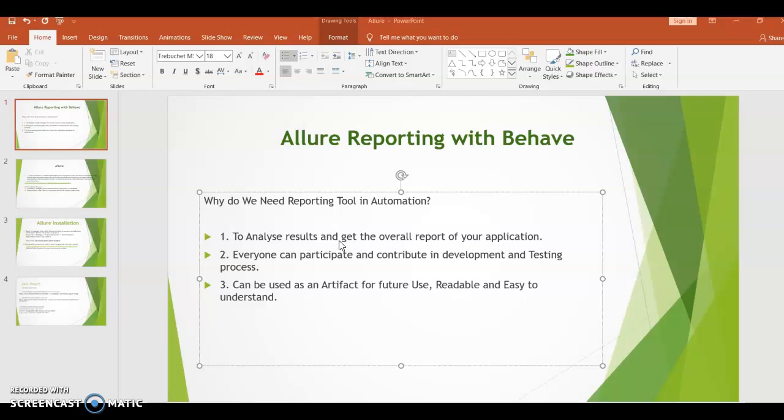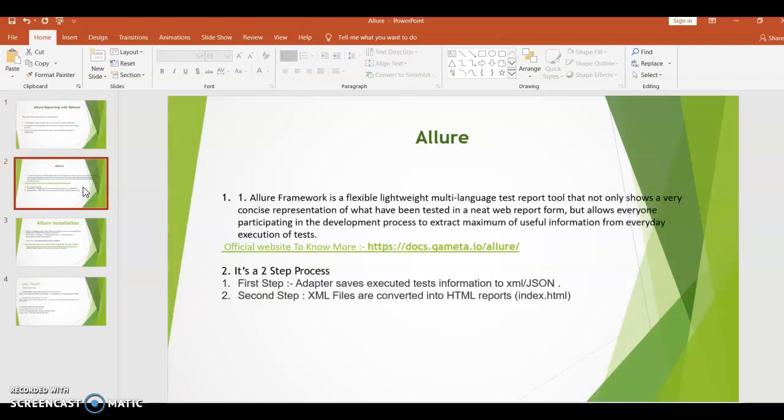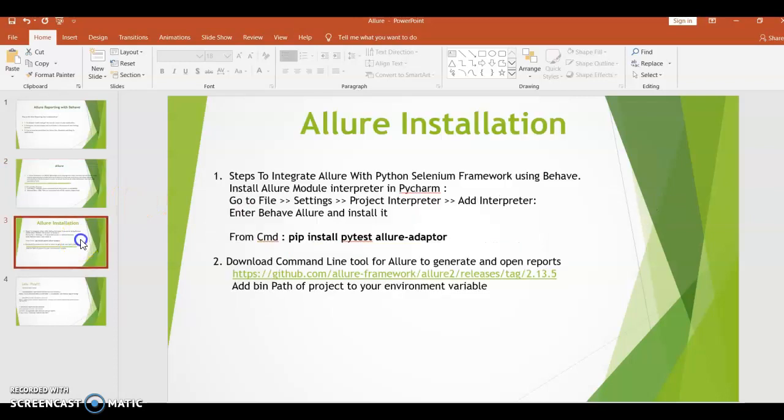So now let's start with Allure. If you want to know more about this framework or this test report tool, you can visit their official website and know more features. This video is more on the demo side, so I'll be running 2 or 3 test cases. I'll be running a feature file because this is integrated with Behave, and I'll be creating an index.html. So let's start.